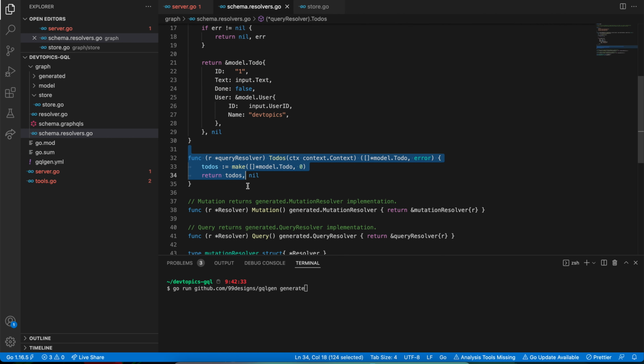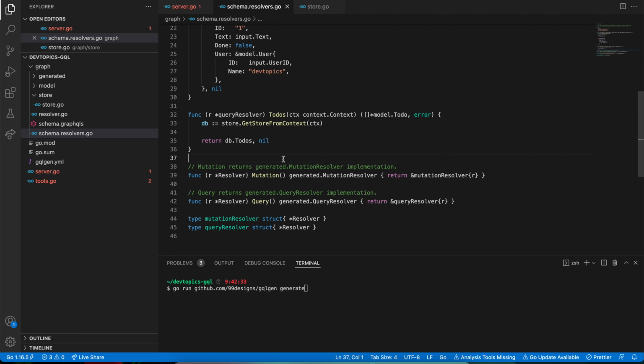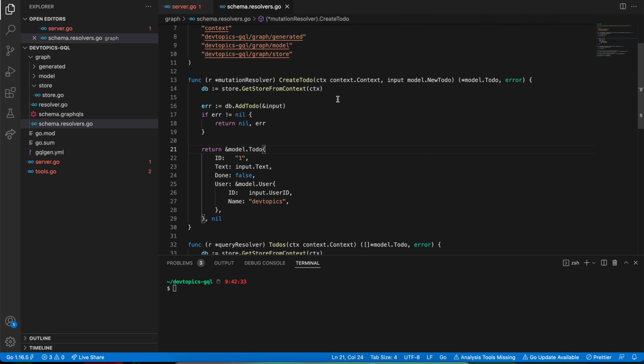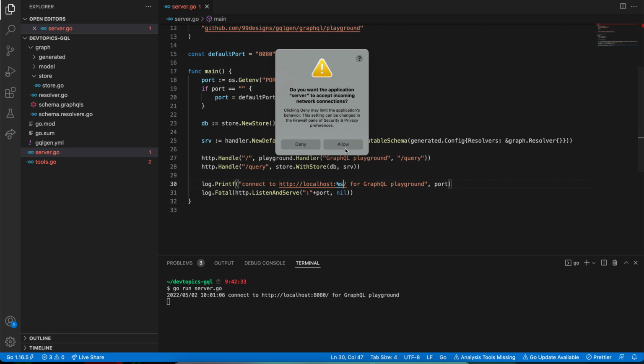Okay, so down here for the resolver now, when we want to retrieve all of our to-dos, now we can get our storage, and instead we can return db.todos. Everything we have stored right here. Let's go ahead and run this now. So you can just run, what was it? Go run server.go. And that should start up our server, and we can open up the playground next and actually play around with all of our code.